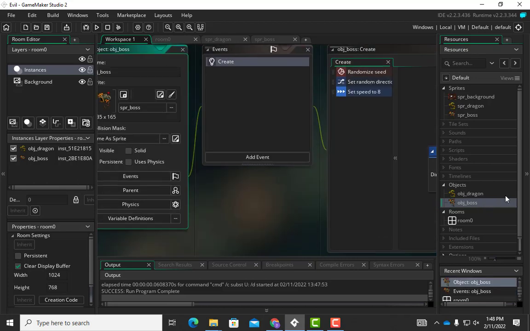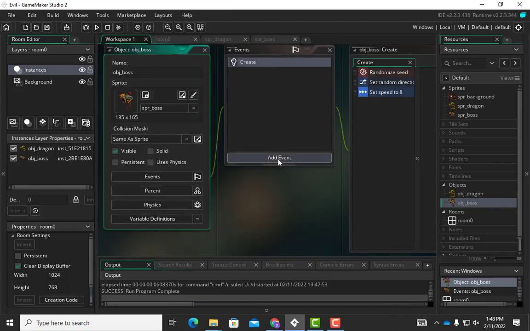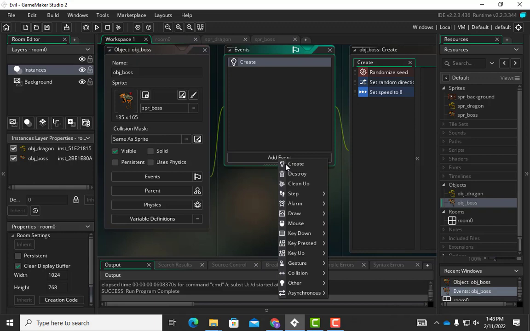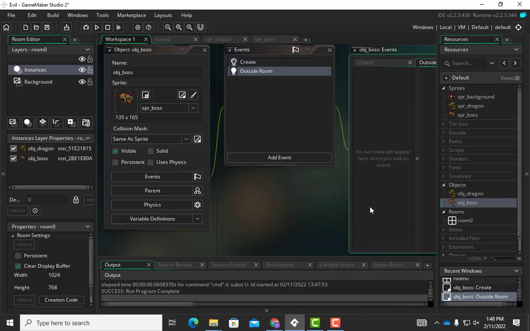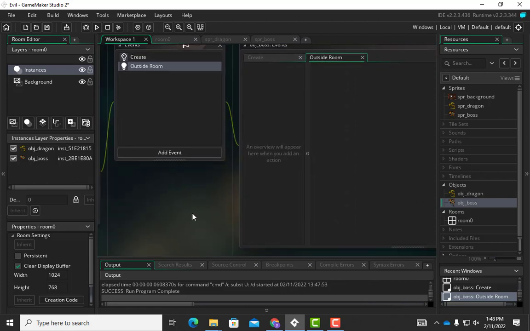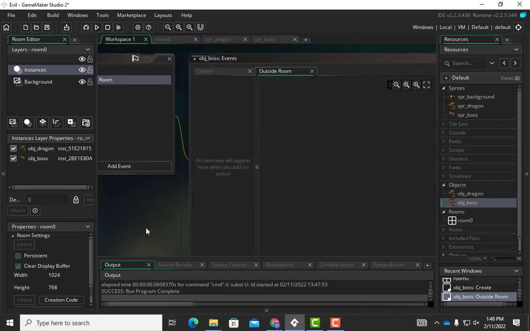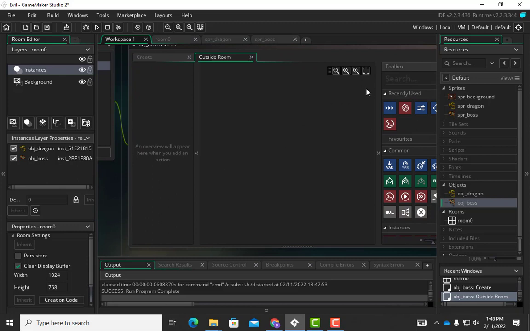back to the boss, and we can say this. There's an event. It's kind of a special one. You click Add Event, go to Other, and the one you want is Outside Room. Okay. So when the boss monster goes outside the room, well, what do we want it to do? Well, we want it to reverse its vertical direction. So you would say reverse, I guess.